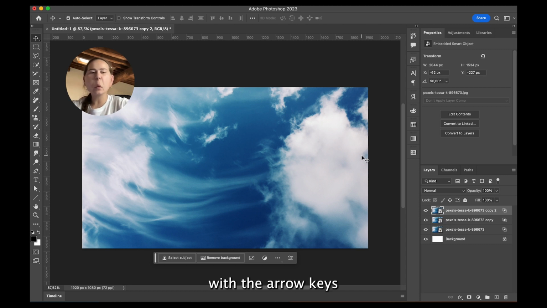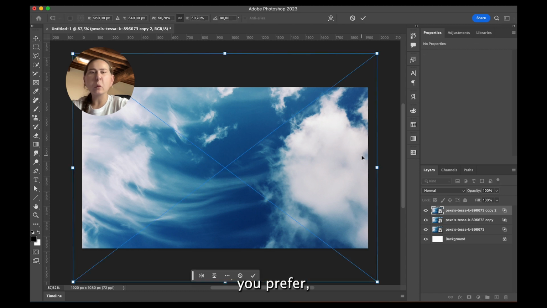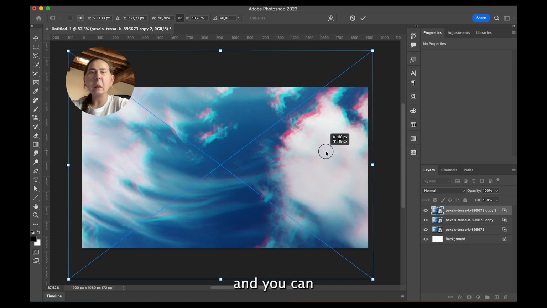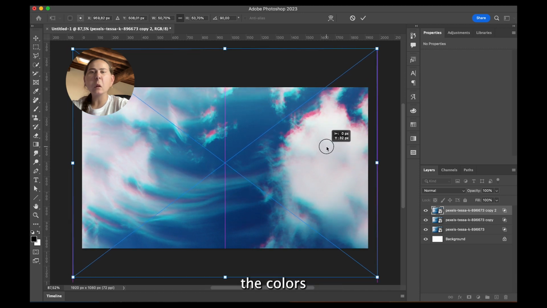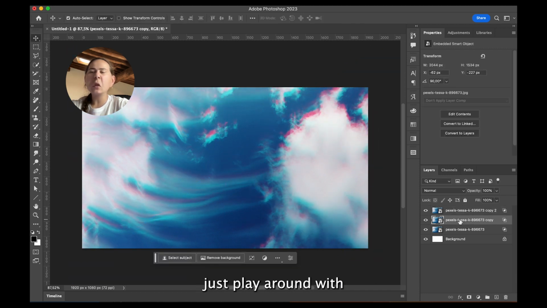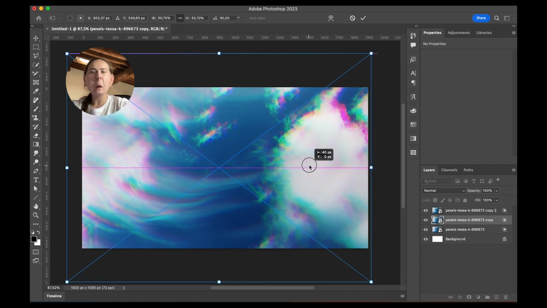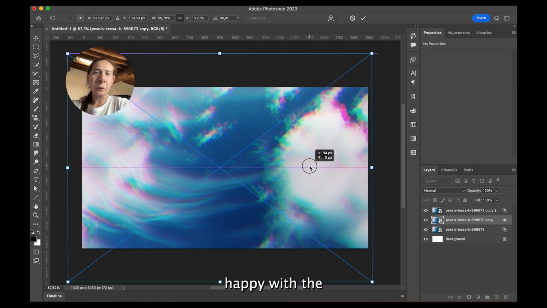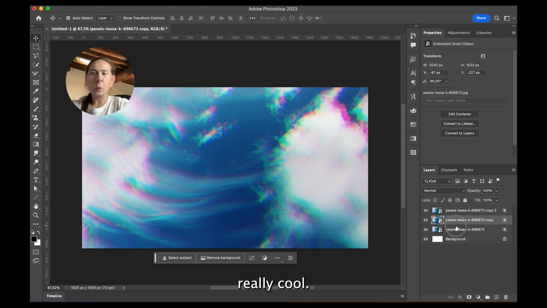So just with the arrow keys or however you prefer, you can just Command T or Control T to transform. And you can move it around and you can see that the colors will start showing up. And you can just play around with all of the layers you have in here till you're happy with the amount of colors showing. Now I think this looks really cool.